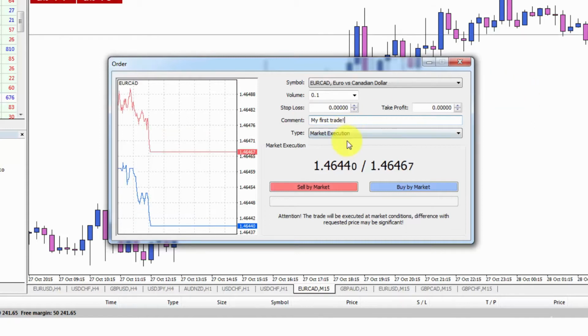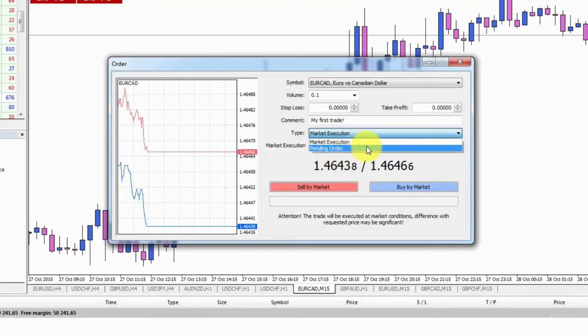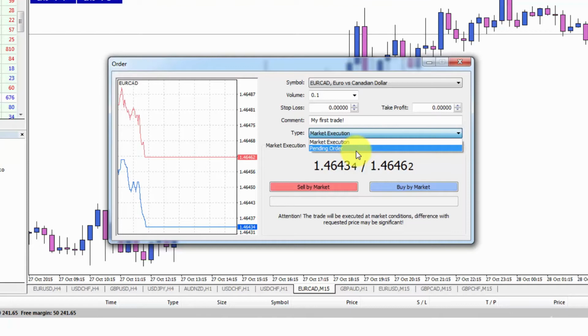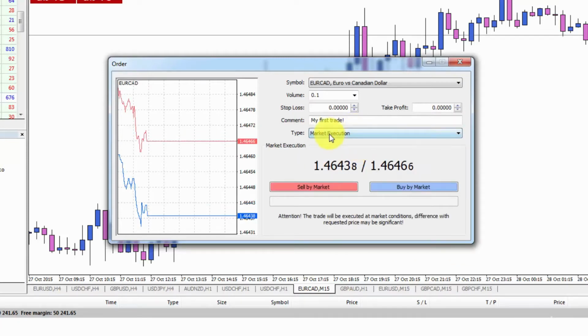So something like that. Then market execution. Here there are two options: market execution and pending order. Pending orders are kind of like delayed orders, and if you click that, you have a different set of options, and we'll talk about pending orders further down in this section. So let's leave that for now. Let's just focus on market execution.